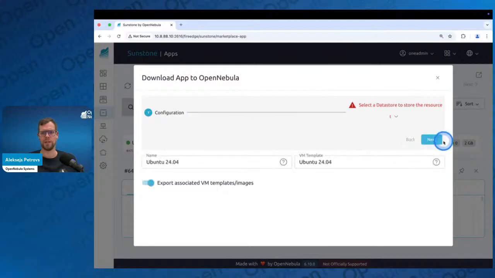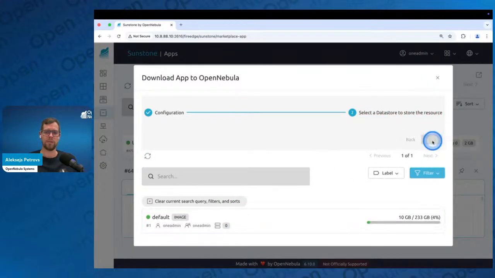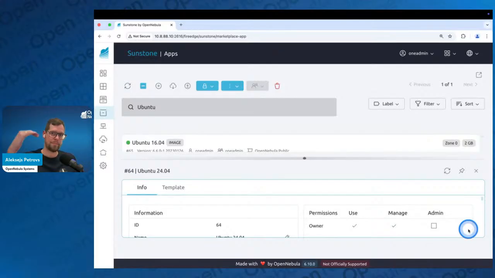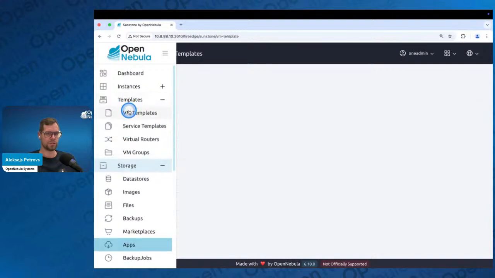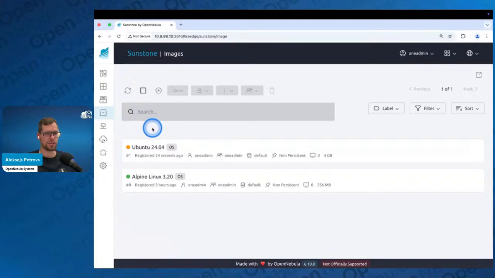Yeah, I obviously need to select the data store where I would like to keep my image and click finish. As you can see in the pop-up, the image ID and virtual machine template ID are both marked as in the process of being downloaded. So again, here is the difference. If we go to virtual machine templates, it's already there. If we go to images, you may see that it's not yet ready and it's in the locked state.